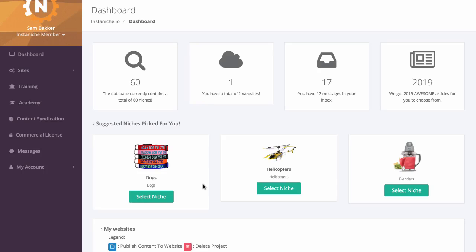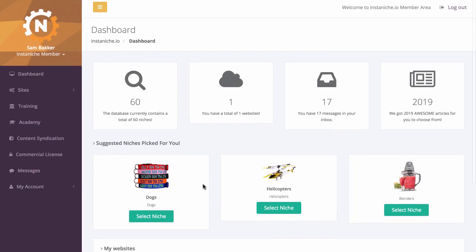Now, the software itself works like this. You've got the dashboard right here, and you've got your different statistics here. The database currently contains over 60 different niches. Now, there is a limit on niches. I've talked to them about this. They're looking at adding more niches in, and as far as I know right now, there's no limit on the amount of websites you can create either. This is the software. This is how it works.